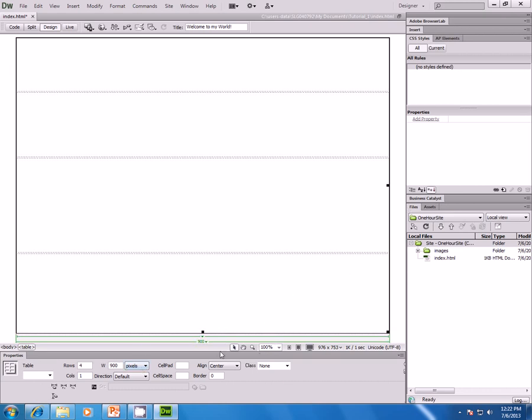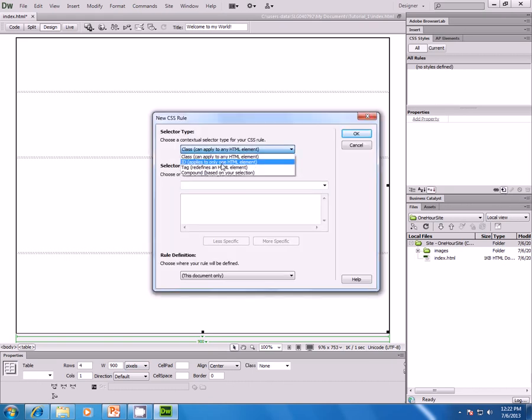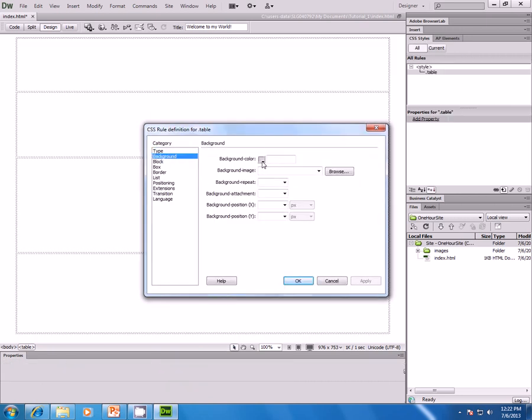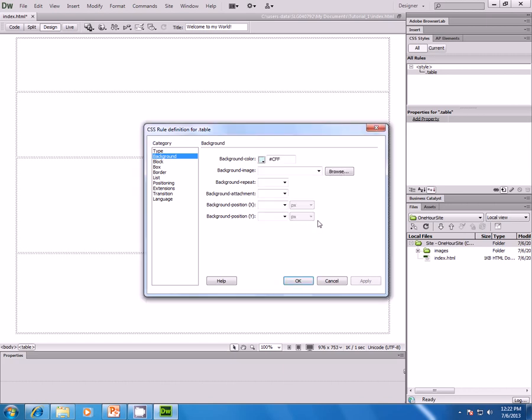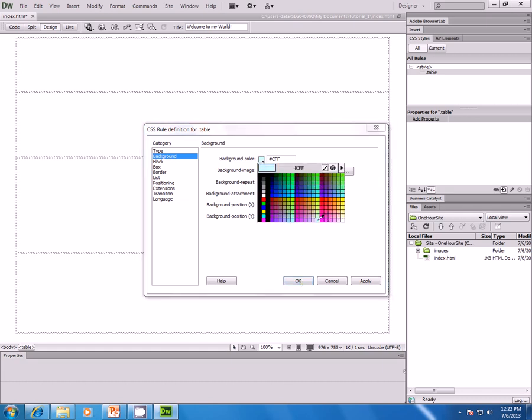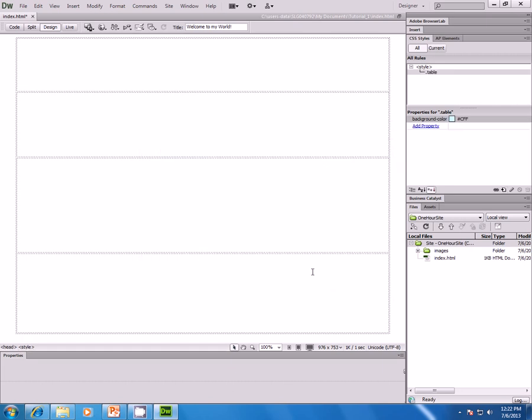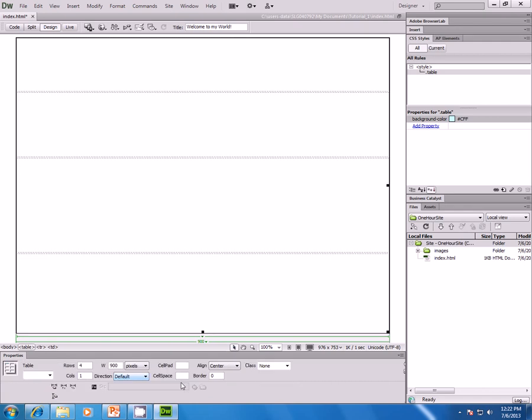So for this table I would like to create a style that I will apply to this table. So new CSS rule, you can apply to any HTML element dot table. Okay, so I'm interested in the background color of this table and a background color of how about this? Want something really really light. Okay, let's leave it at that. So come select the table and you see the style we just created applies there.